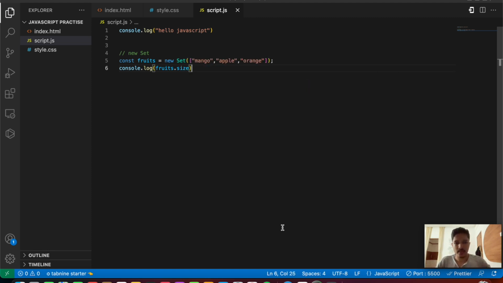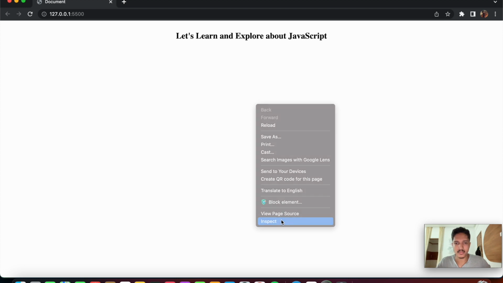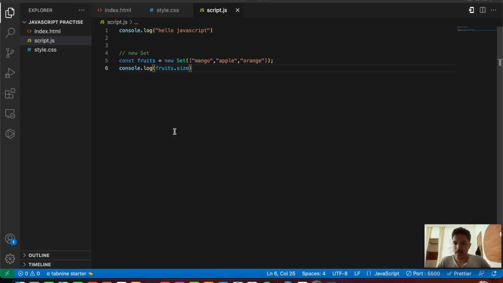Let's come back to the web page and check it out. It should be 3. So let's open up the console. Yeah, there we go, we are getting 3 in the console. That's working absolutely fine. Now let's create and add some values into the set.